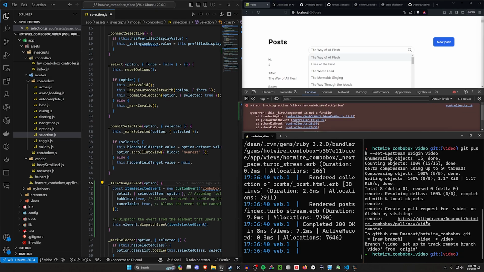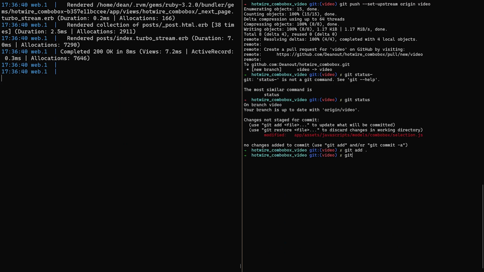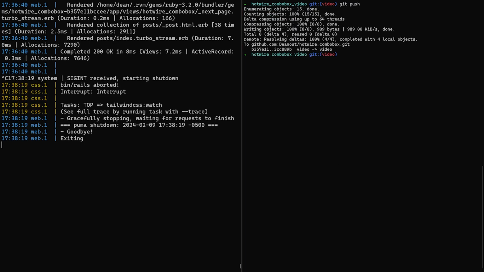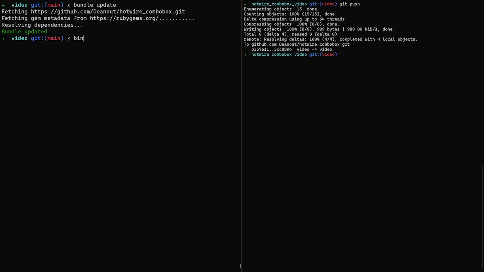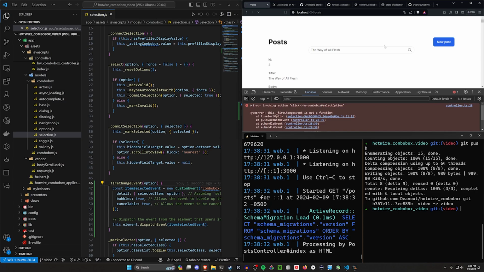We can push this up over here, do a git status. We should see that one change: git add dot, git commit -m, video commit number 2. We can go ahead and push that up as well. We can come over here, stop the server, do a bundle update, pull that gem version, and then we'll go from here. So let's do a bin slash dev, and let's refresh this page.